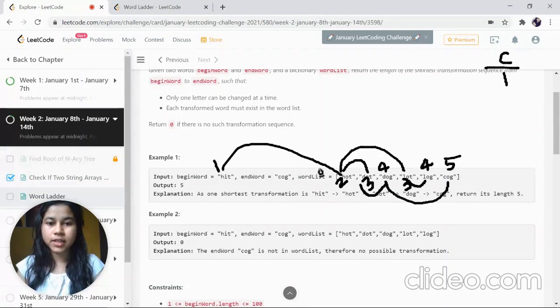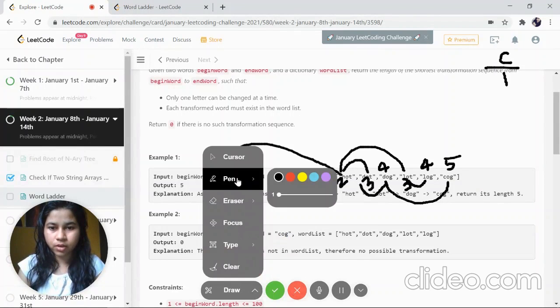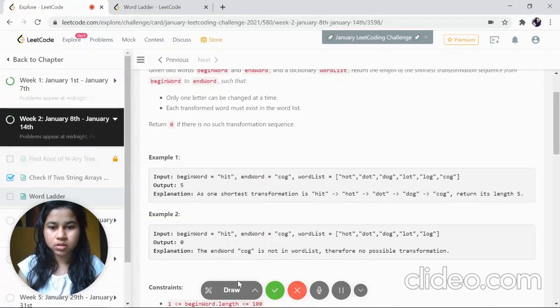So hit is connected to hot, hot is connected to lot, and hot is connected to dot as well, or you can say vice versa. Or let me show you another connected way of this.